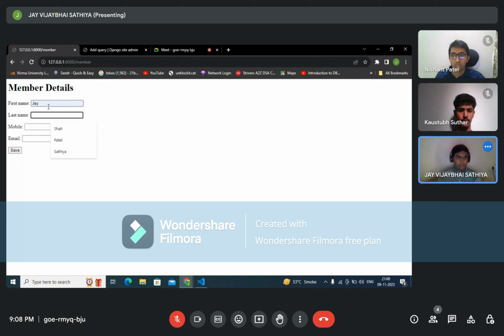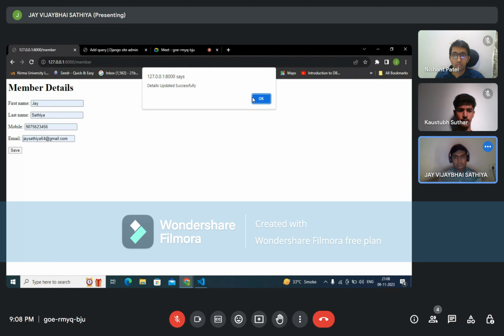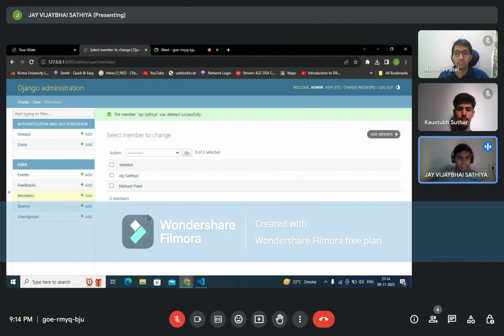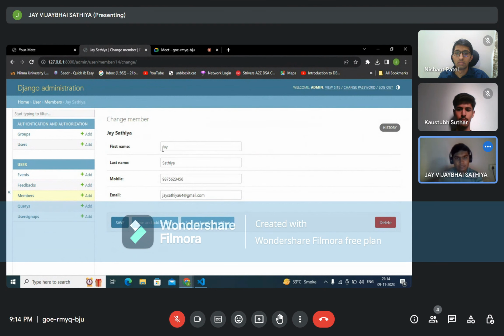Here I am entering the first name, last name, mobile number, and the email ID. When I click on the save button, the details are updated in the admin panel. Now you can see here a member named Jai Satya added successfully in the database. These are all the details about Jai Satya.